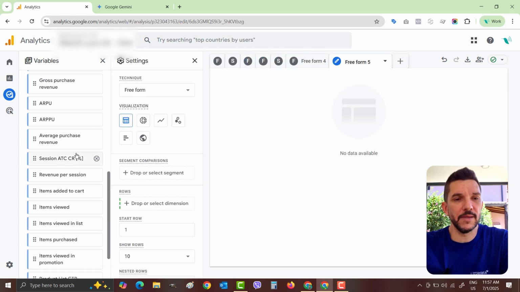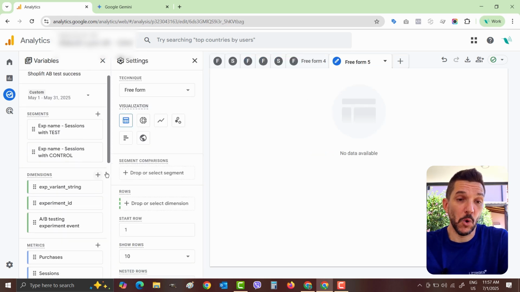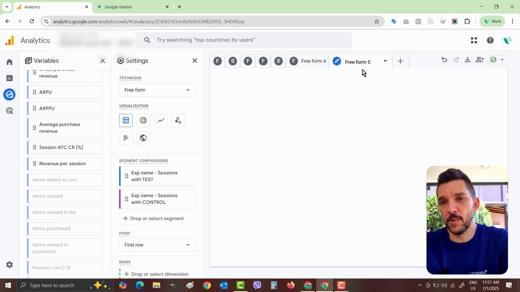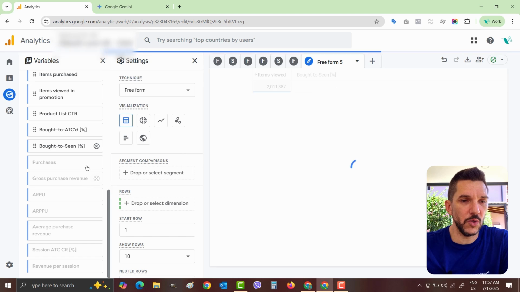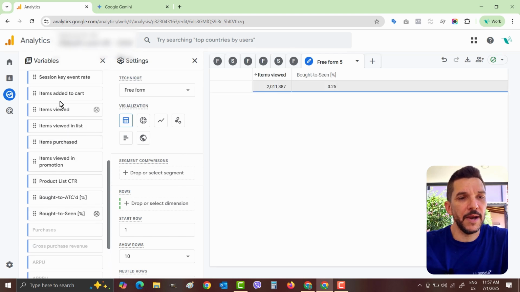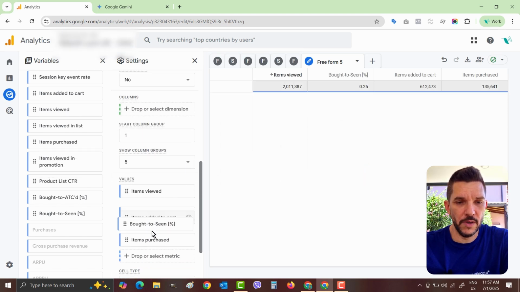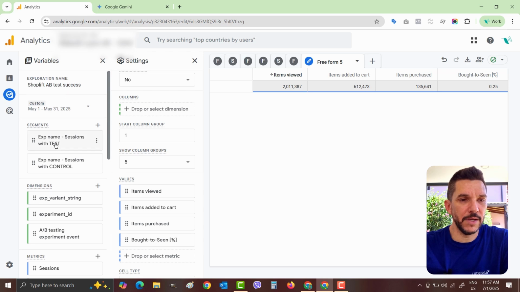Now, you can also create an item-based report here. Only beware that item-based metrics cannot be mixed with all the metrics as you please. So in this case, we wouldn't be able to add them to this table, but if we use them here, add items viewed, then items added to cart, and then items purchased.